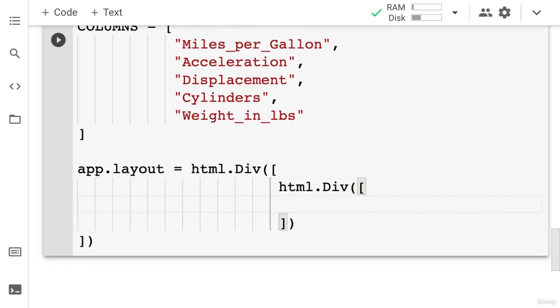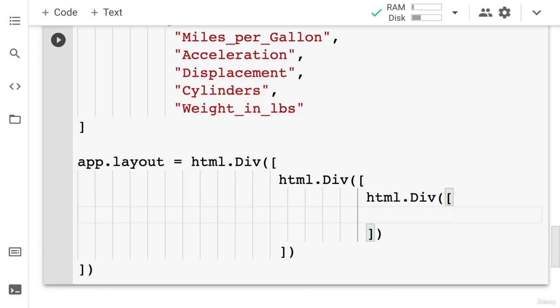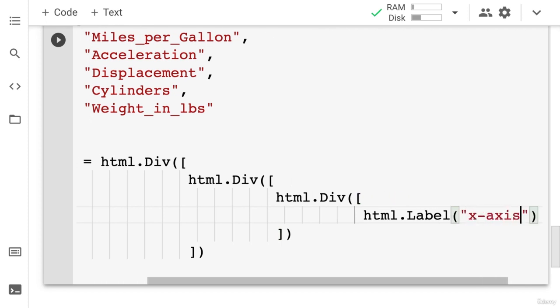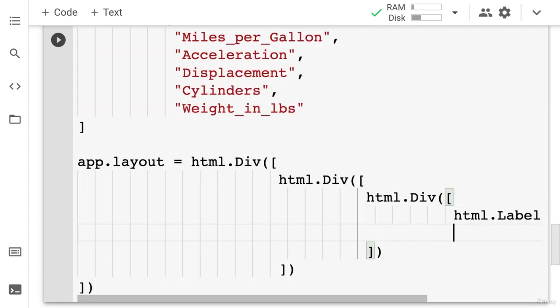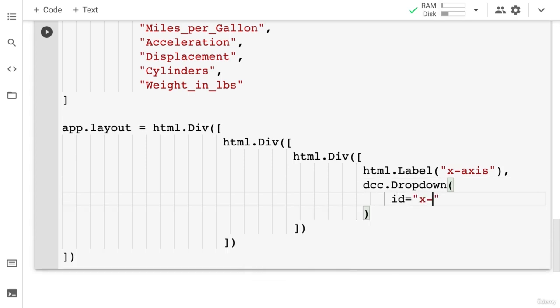Okay, the first is going to be a drop down. So I'm actually going to create html.Div again, so I have this series of nested HTML divs. Let's put in an HTML label. We'll call this x-axis. Then I'm going to use Dash core components to create a new drop down element. And here I'm going to pass in the ID, which is going to be x-axis.